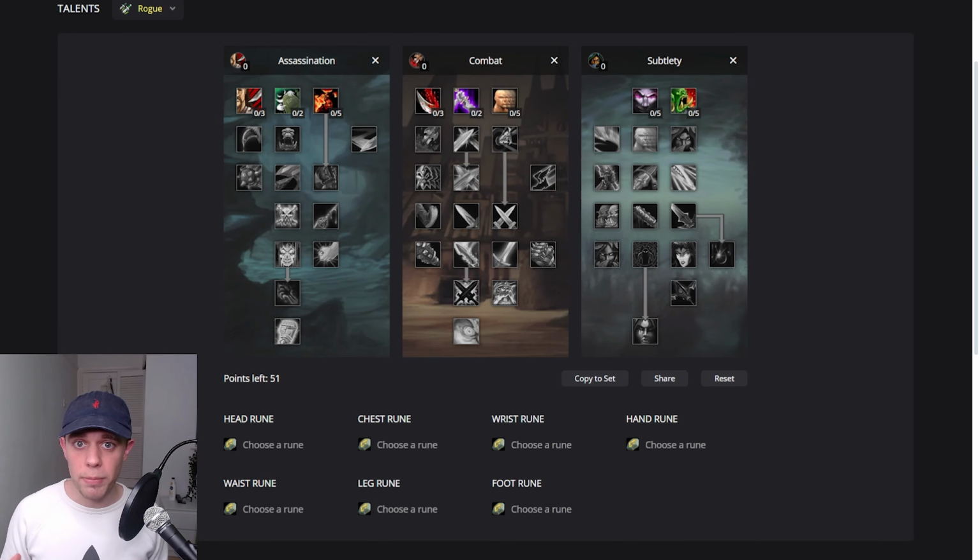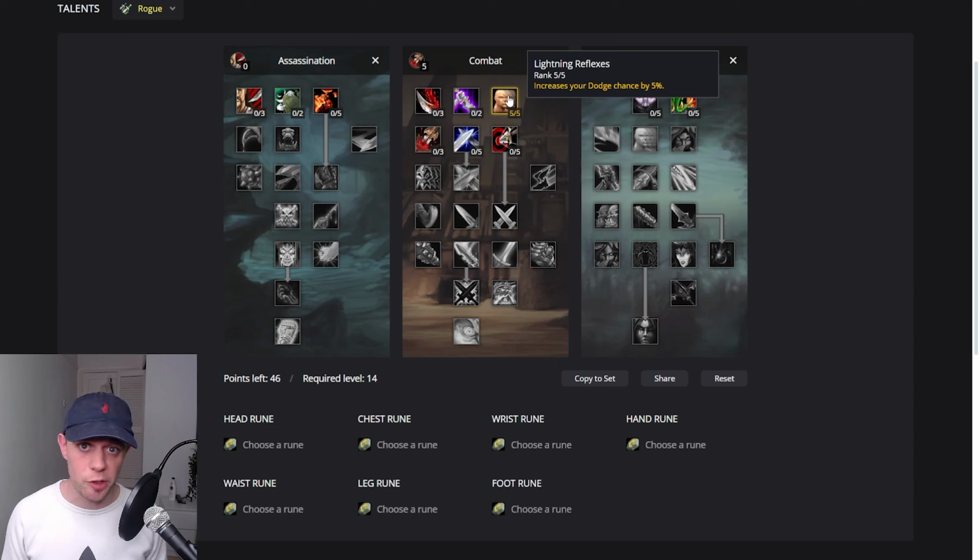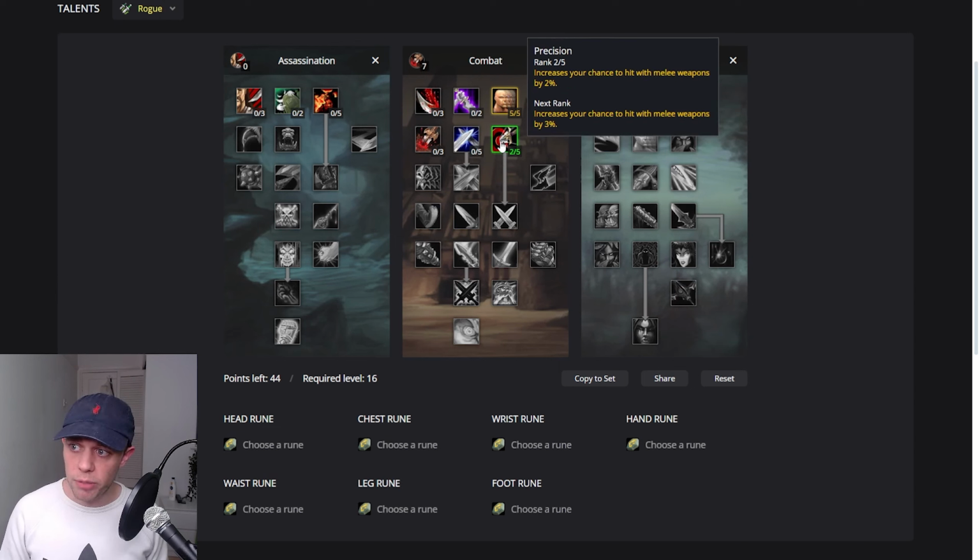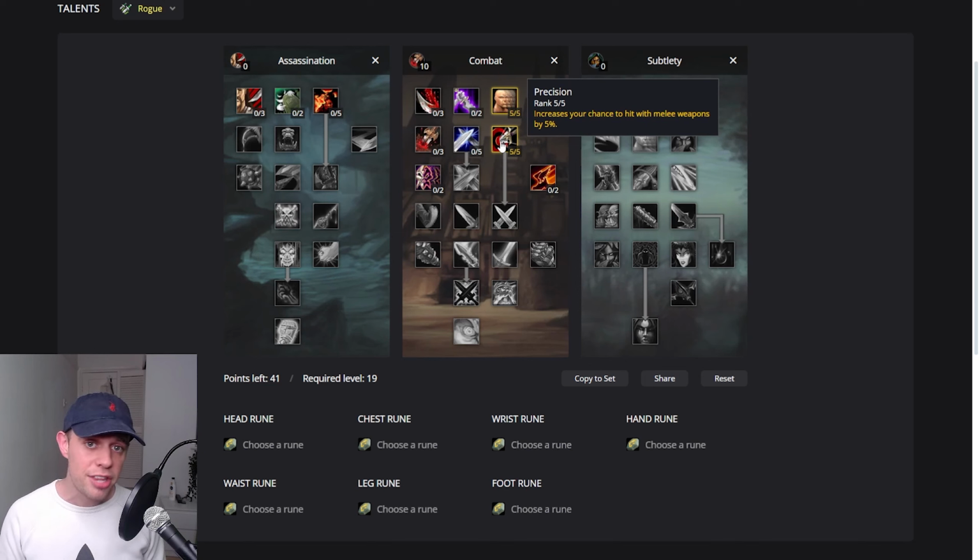Of course, we are going to be a combat rogue, so we're putting most of our points into the combat tree. Starting off with 5 out of 5 into Lightning Reflexes, increasing our dodge chance by 5%. We're going to go down one and put 5 out of 5 into Precision, increasing our chance to hit with melee weapons by 5%, therefore only needing an extra 1% to hit that 6% cap.